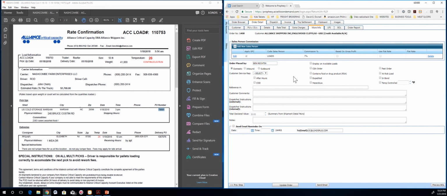All right. Now, if it's containing any of these, you select them. So right here, it contains food or drug products. Select that. It is temperature controlled. So we select this, and then we go back to the rate confirmation and figure out what was the temperature. In this case, it's 26 degrees. So we will put 26 degrees. So now we know it's 26 degrees.